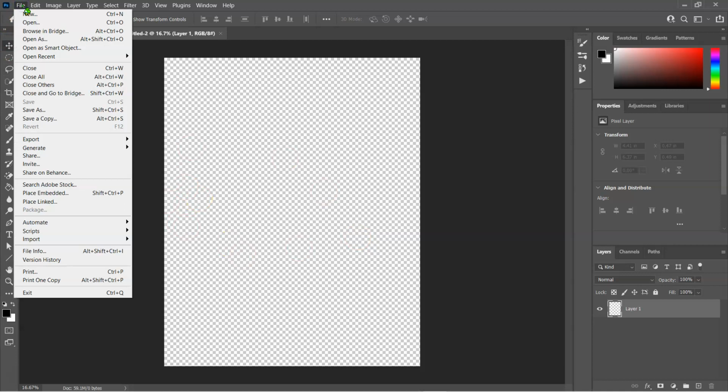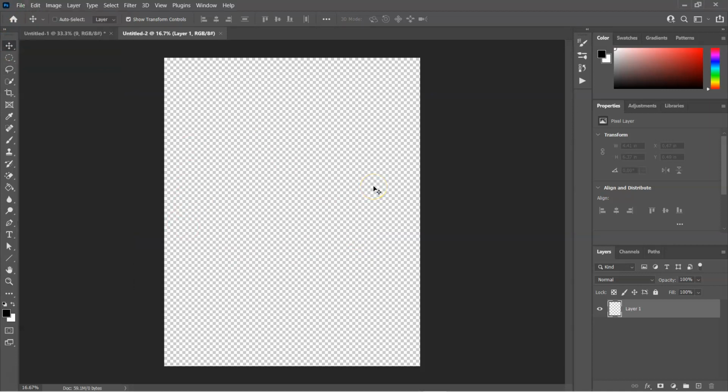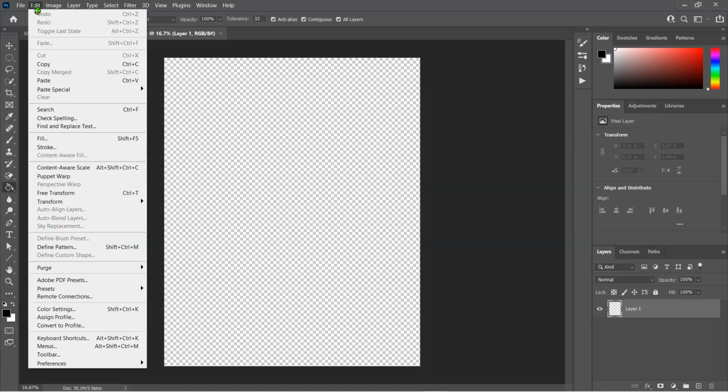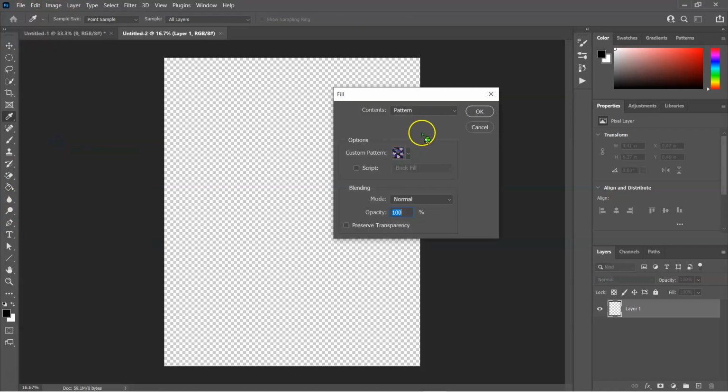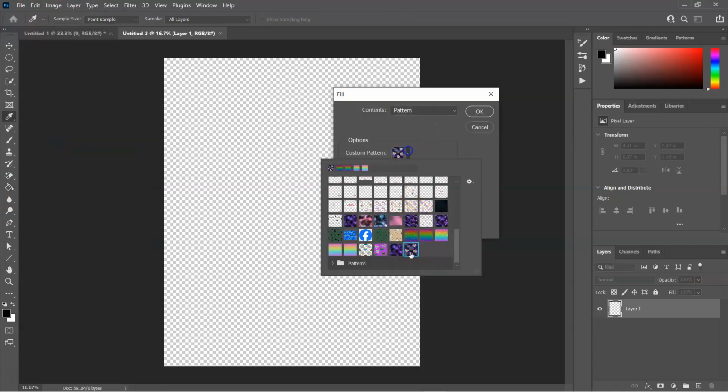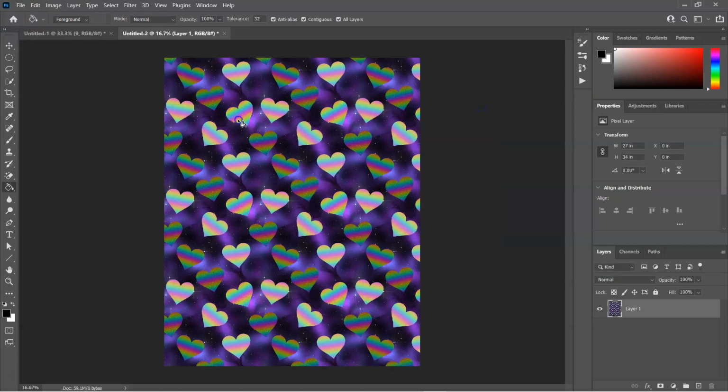Okay, so now I'm actually going to show you. Once we've set up our design, which I'll show you how to do in just a minute, what we would do to fill in this particular file is go to Edit, Fill, and then we can pick the pattern. This is the same pattern right here. We're going to say okay, and that's filled.